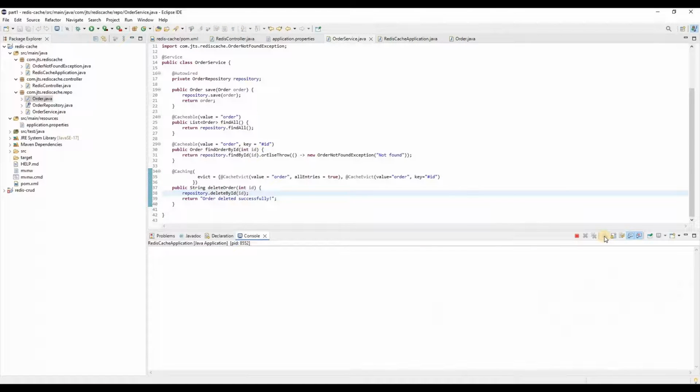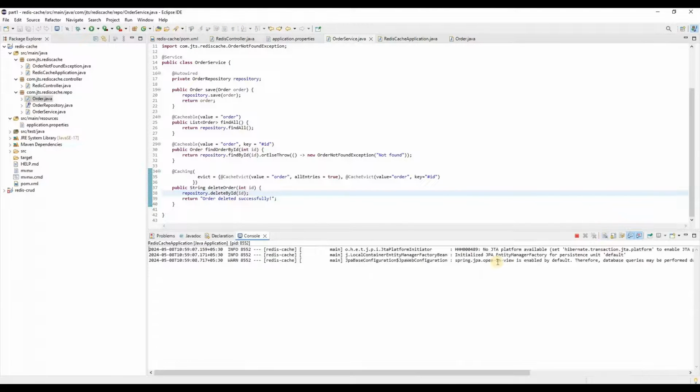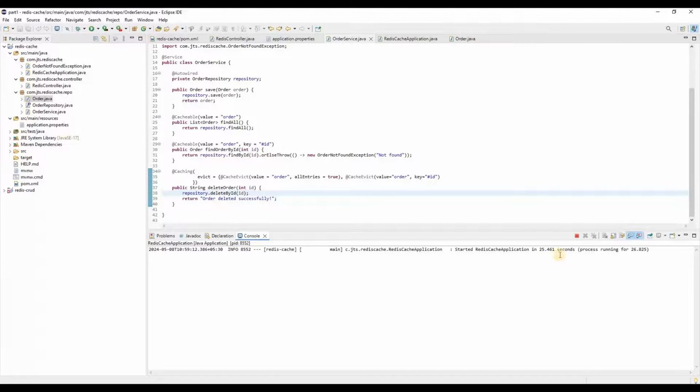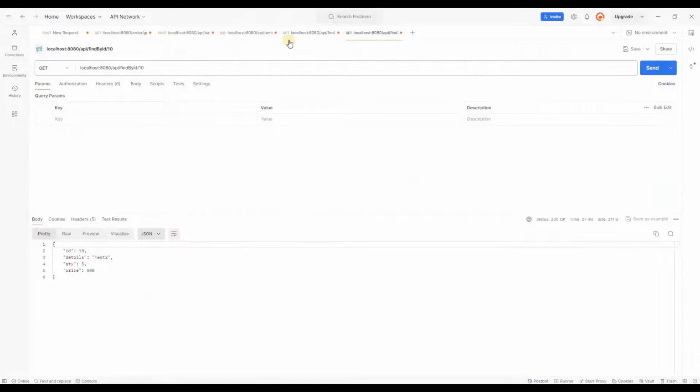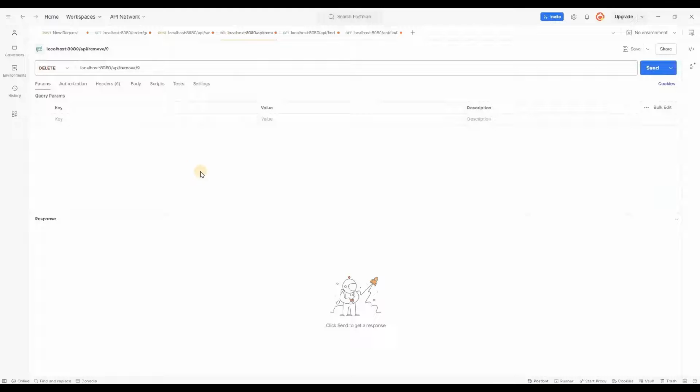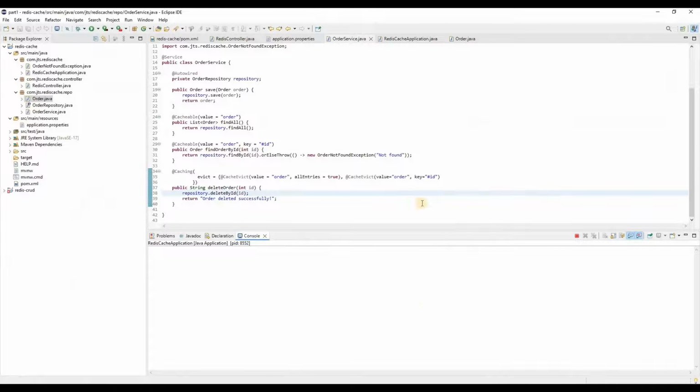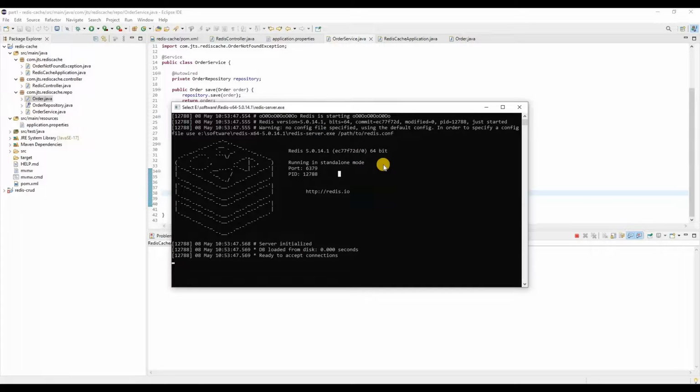So let me start it. JPA enabled true, and yes, it has started now, the Redis Cache application. Now, another point: even though we have restarted this Spring Boot application, the cache will still be there. Why? The Redis server is separate, so we are not restarting the Redis server, which means the cache is already available in Redis.